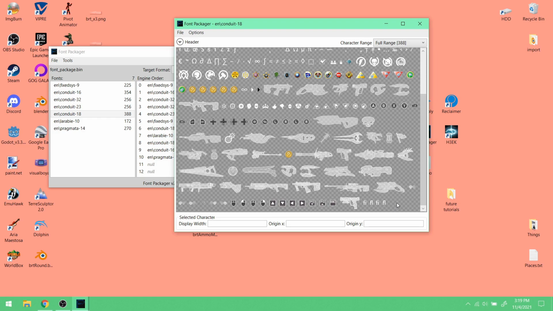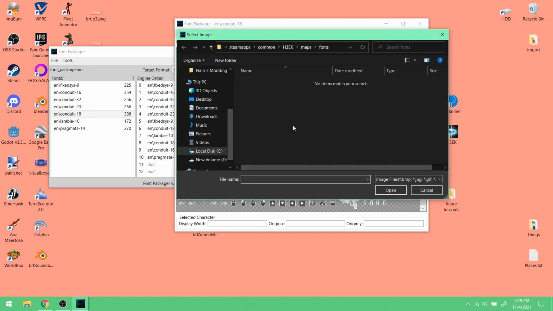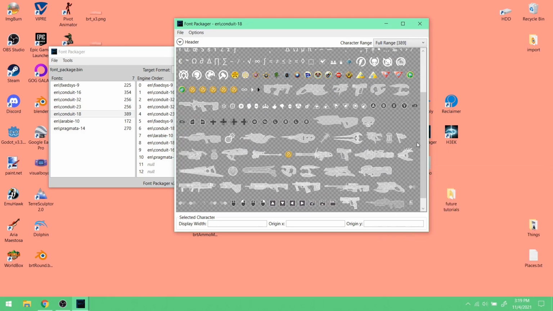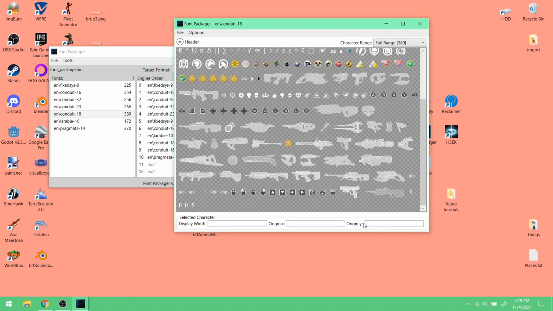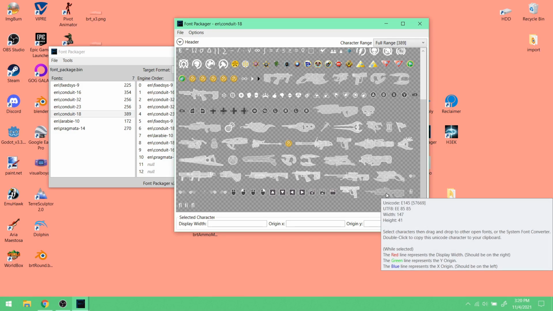So I'm going to right click here in this empty space, and I'm going to click Add New Character. And as I said earlier, we're going to add this as E145. So we're going to type E145, import, and we're going to get our BRTX1 icon here. Open that up. Ooh, that's quite a bit darker, isn't it? For the sake of this tutorial, that's fine, but as you can see, it's been added as E145.